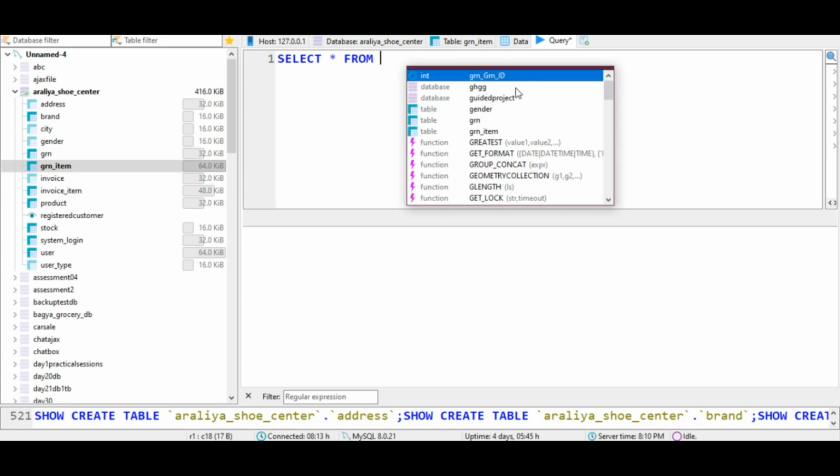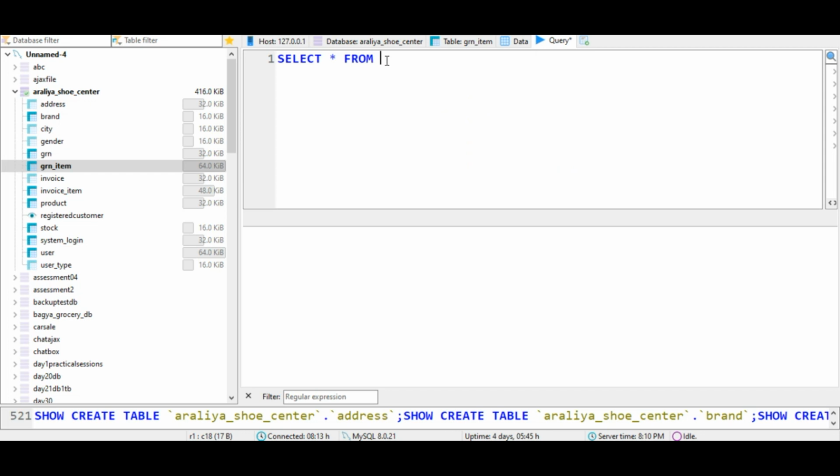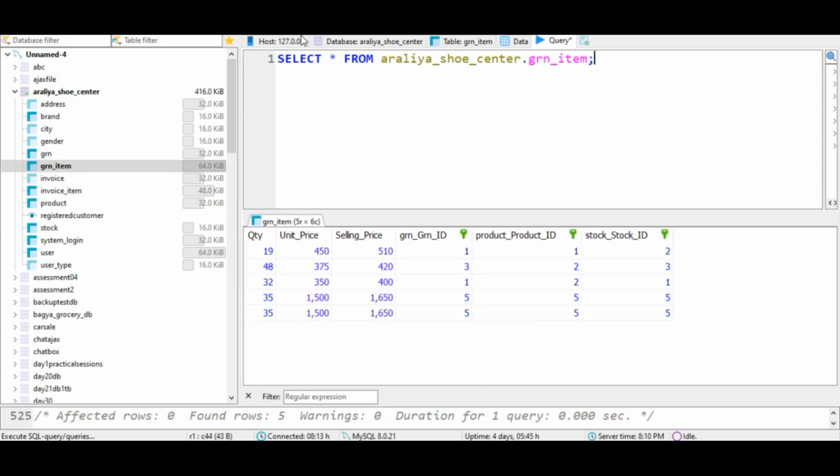However, I'm going to use the database name, GRN item, and let's execute this query, and we'll get the GRN table. You guys can see the quantities 19, 48, 32, and let's take a look at our products. So there are 3 products with number 2, so we cannot say which one is the product, so therefore we can inner join the product table.